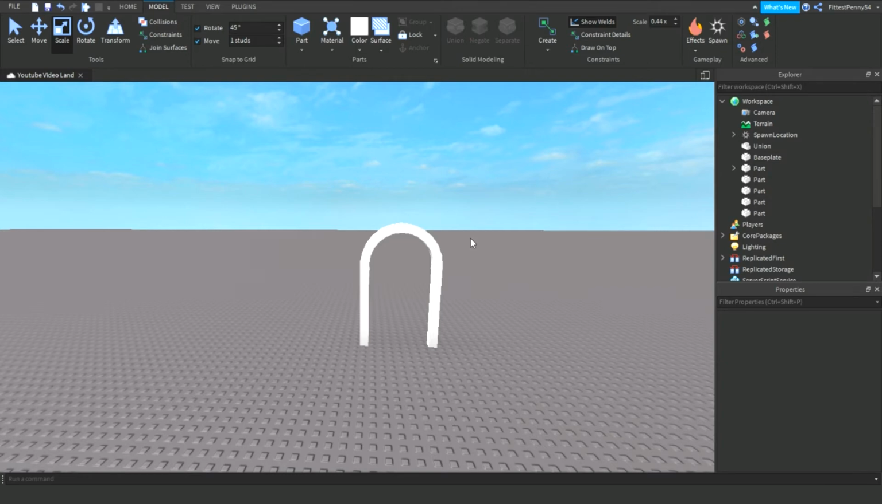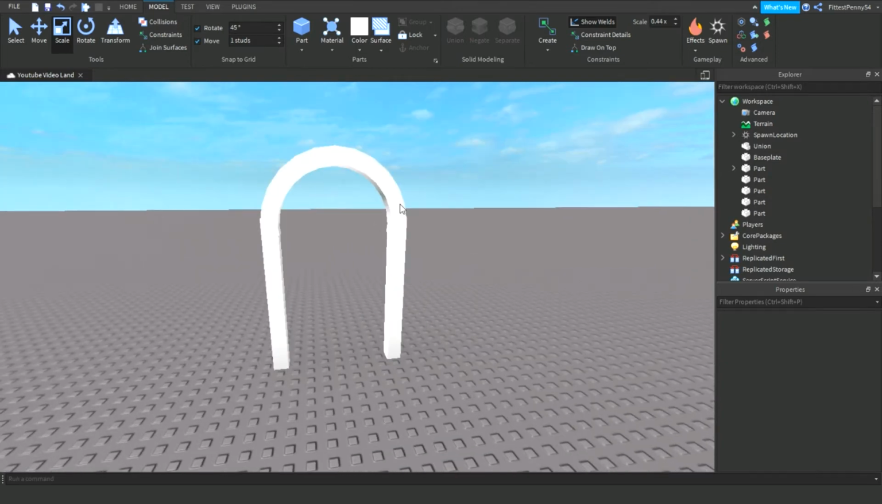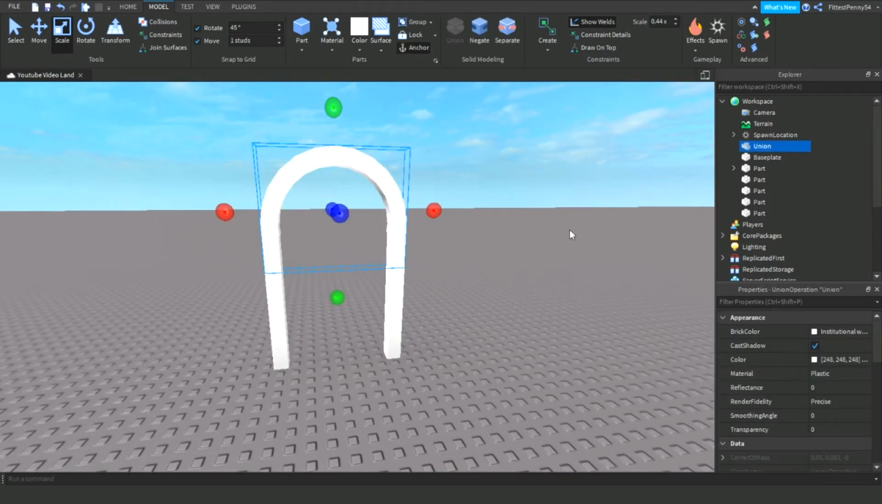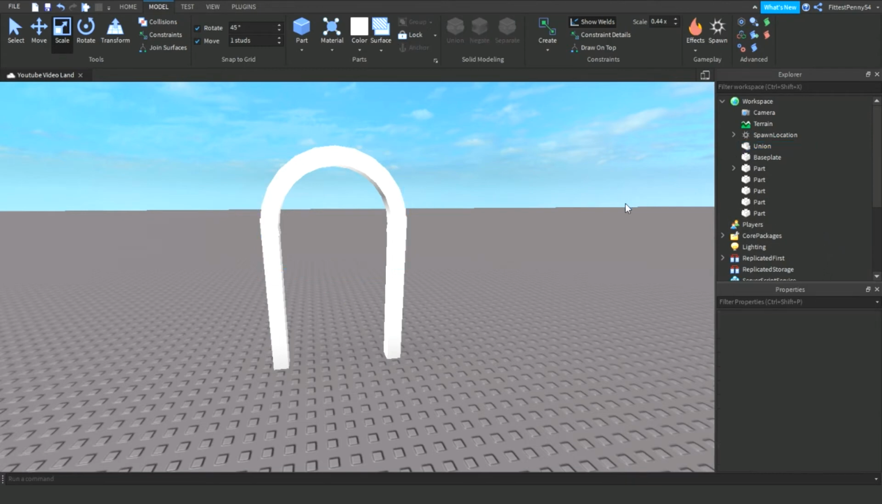There's one thing though: you can only set the colour before you make the unions, because you cannot change the colour of the unions. So make sure you set your colour before you make the union. You can still change the material, but you cannot change the colour at all.